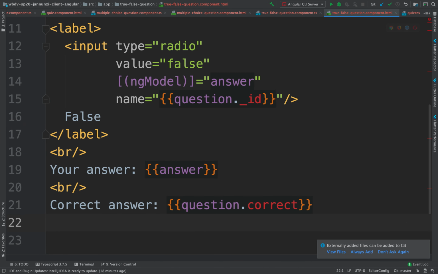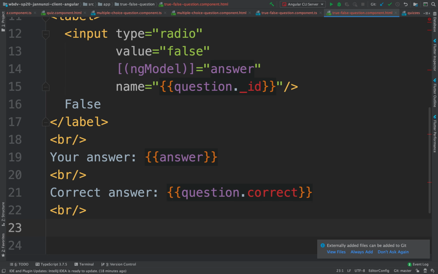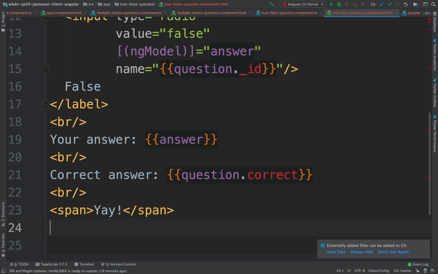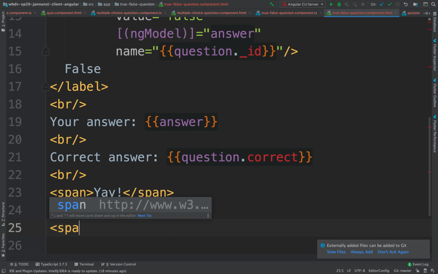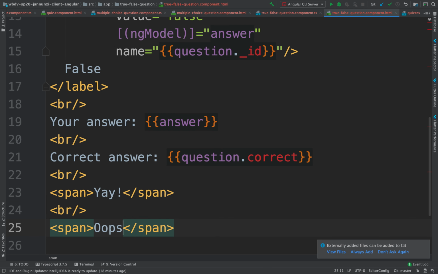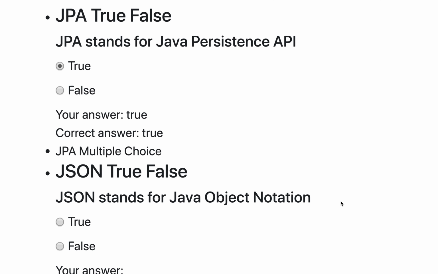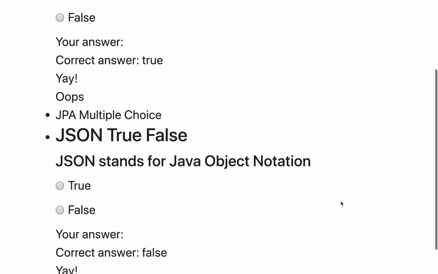And maybe down below here we have two messages. One saying span, yay, whether you got the correct answer, or you might have another saying boo, or maybe oops, if you get it wrong, right? So right now it's showing both of them.